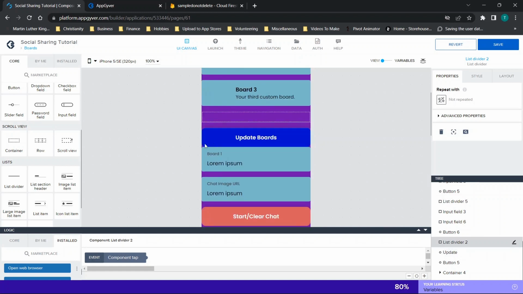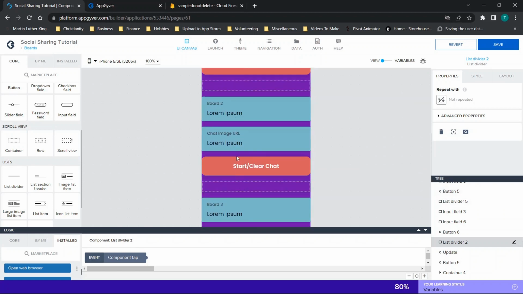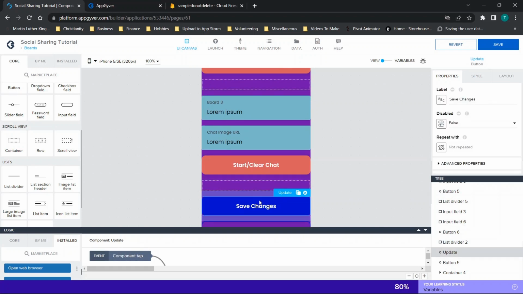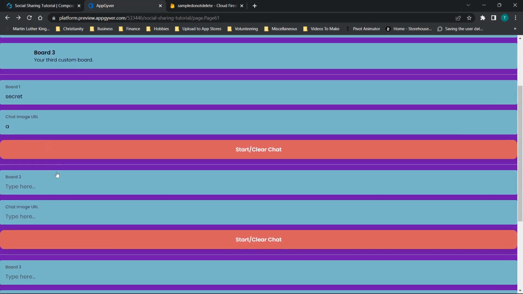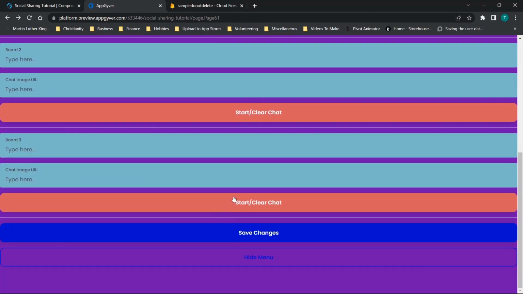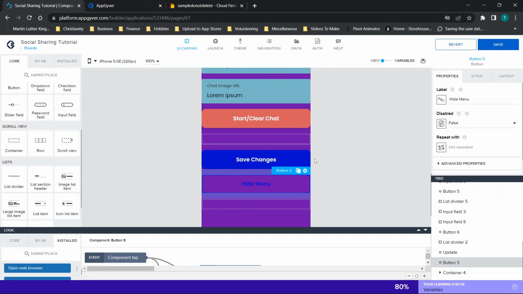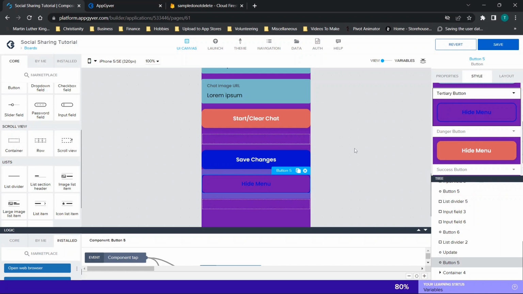So here's the order. All contained within a single container. You're going to have 2 input fields, a button, a list divider, 2 input fields, a button, a list divider, 2 input fields, a button, a list divider, and then 1 final button. So what this is going to look like in the user interface is these input fields, the button, the divider. That process repeats all the way down to save changes. And then 1 final button, which is just going to say hide menu. Now for this one, I selected the bottom style that just has this, it's called a tertiary button.